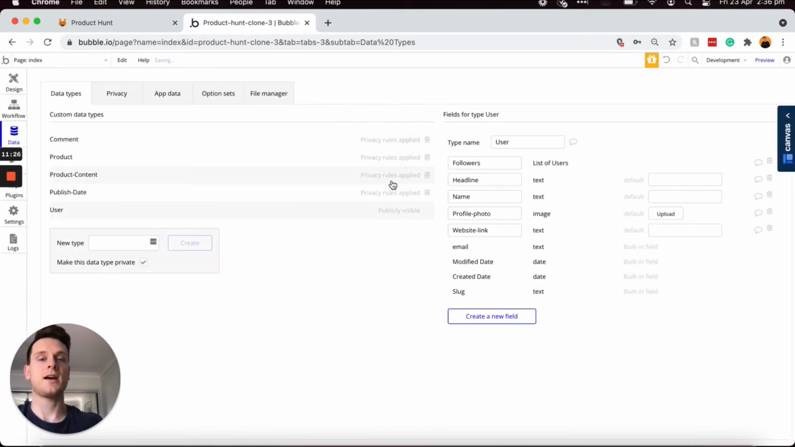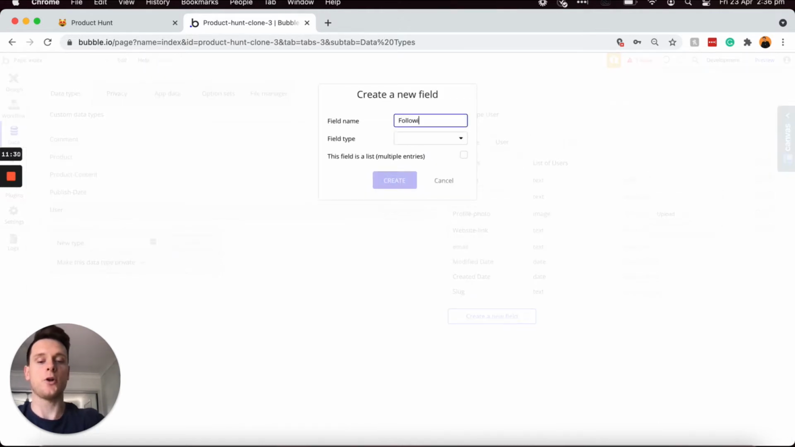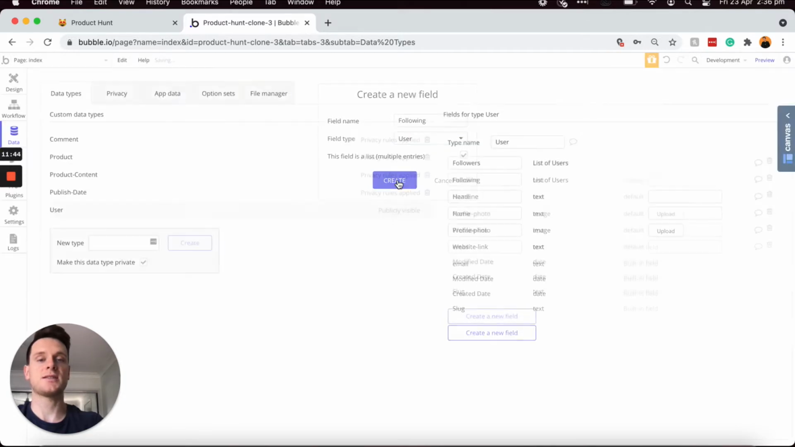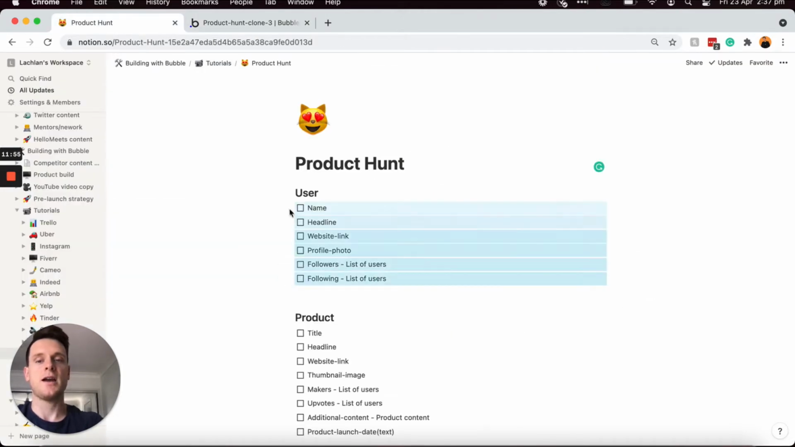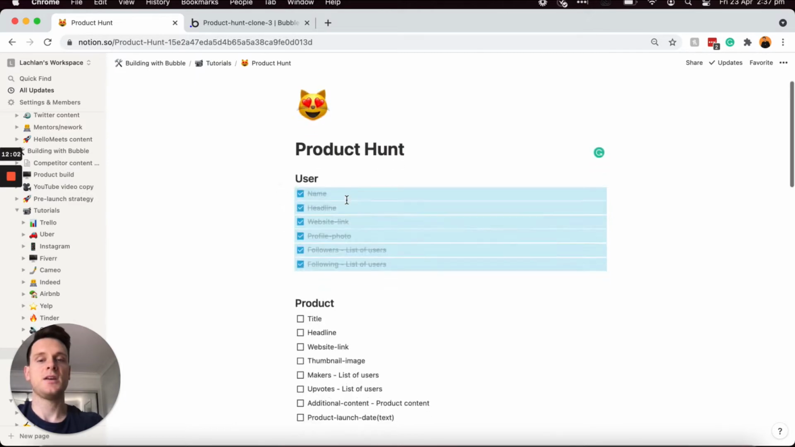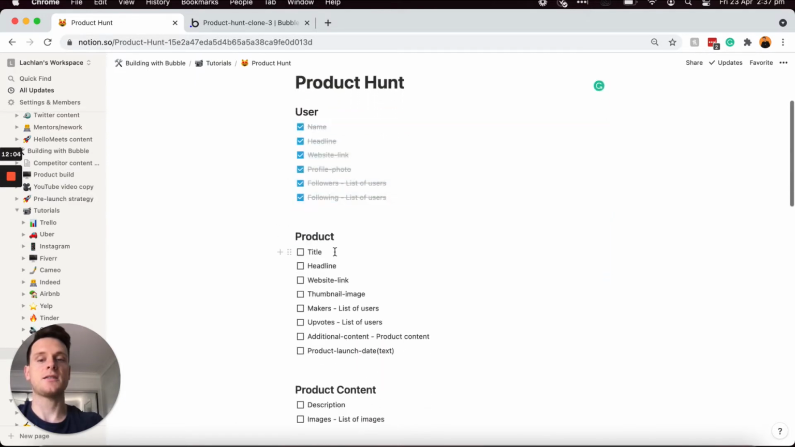I'll create that. And then I'll create another field for the following, which is again a list of users that someone is following. So this will be a user field type, and I'll tick that this is a list with multiple entries. Now I can jump into my Notion doc, and I can tick off that I've added in all of my data fields for my user data type. If I'm to scroll on down, I can now start to build out the data fields for my product.